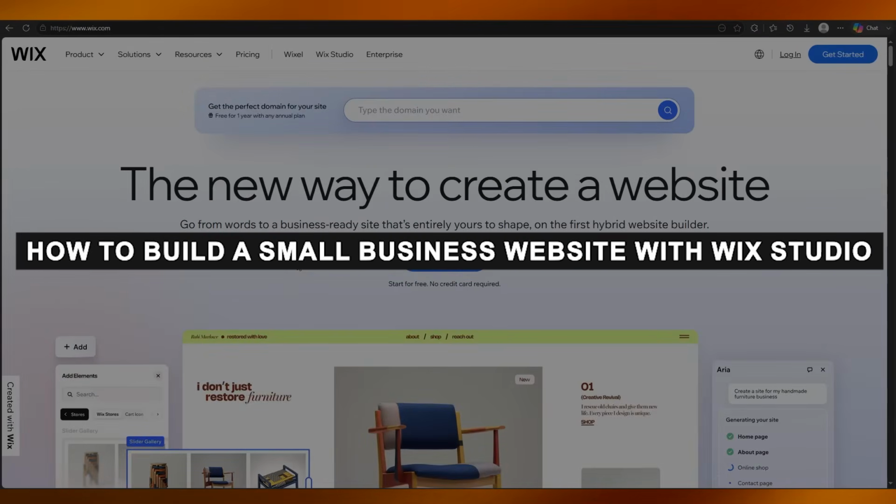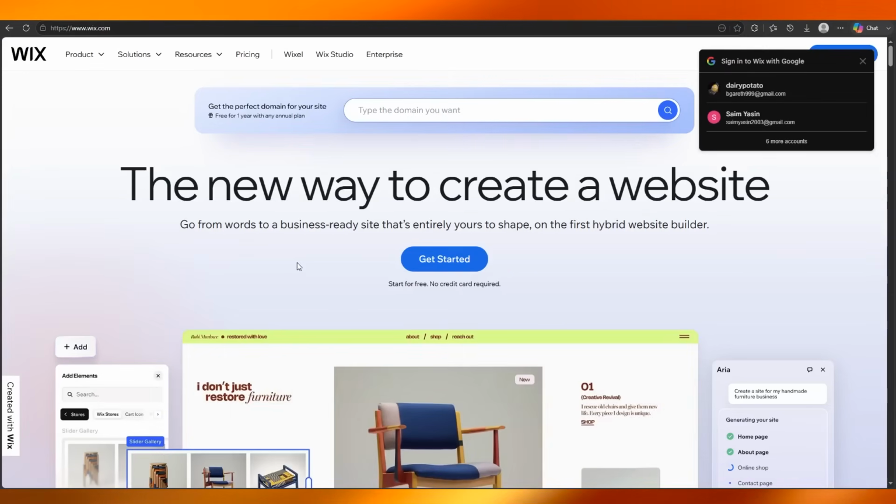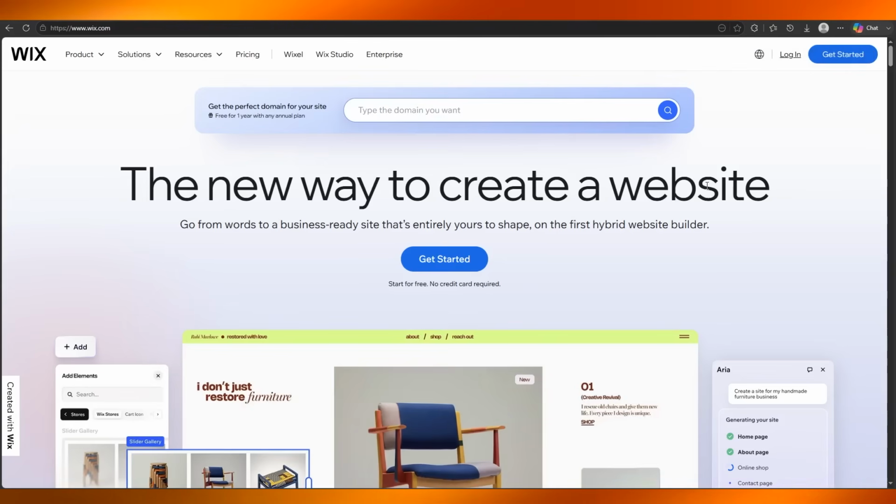How to build a small business website with Wix Studio. Now, most small business websites are going to fall into two categories. The first is the website that was built years ago, looks quite dated, doesn't work properly on mobile, and the business owner has no idea how to update it. So it just sits there doing more harm than good.